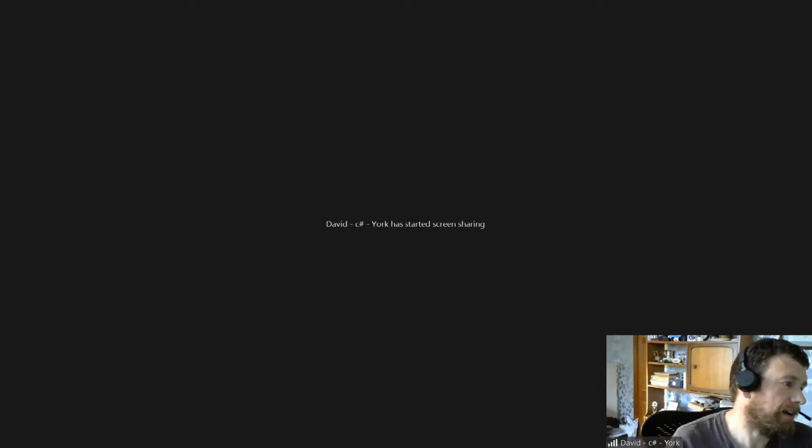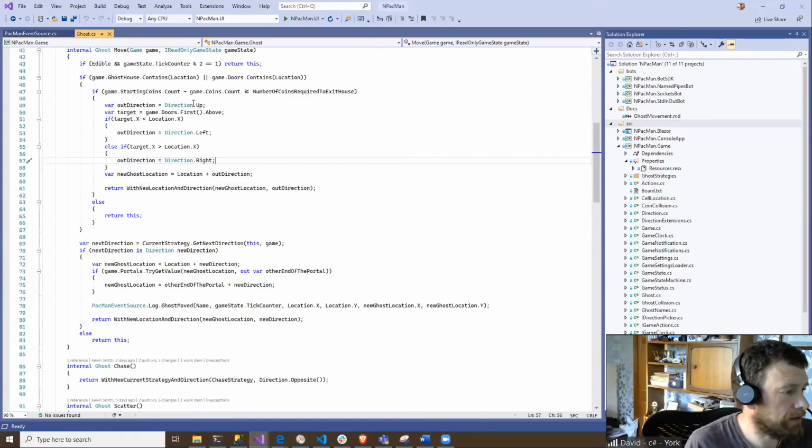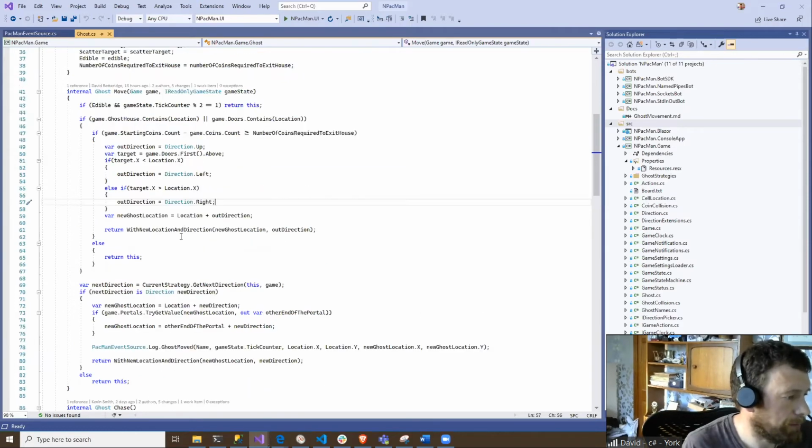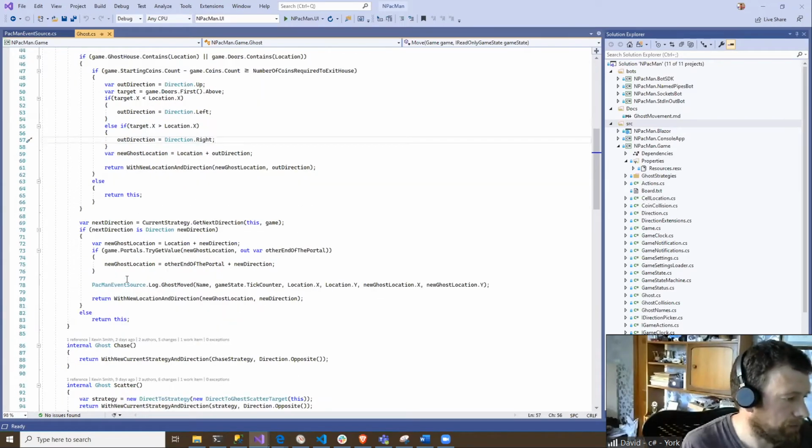Can you see my screen? Yep. Okay, so in our main game project, I've added in event tracing for Windows, ETW. And so what happens is, down here in the ghost move is the only place I put it at the moment. When the ghost moves, I fire this event, which is called ghost moved, and I pass it the name of the ghost, the current time, which is our tick counter, where it was and where it's going to.